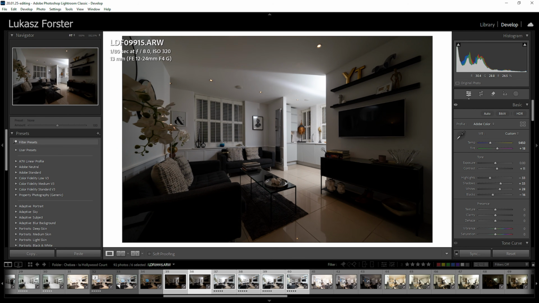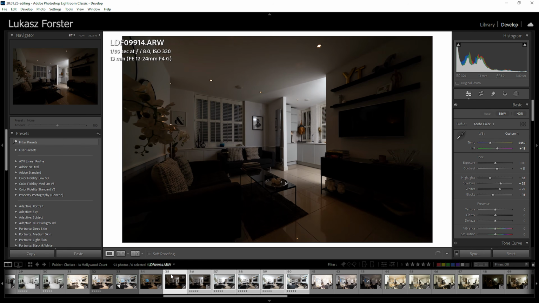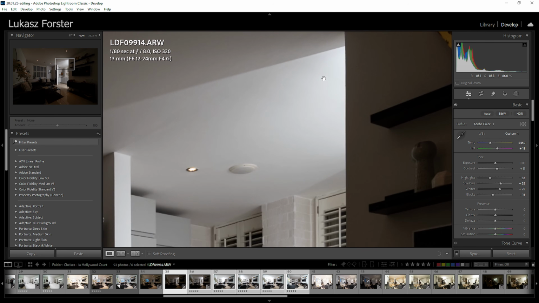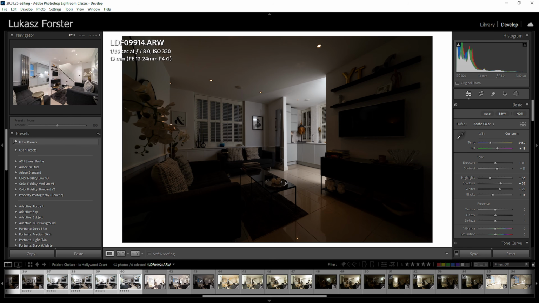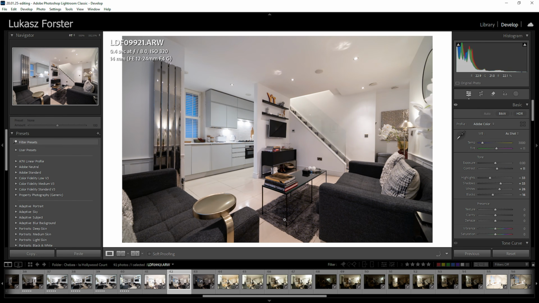And then we have our kitchen. So this looks okay, but obviously we have this hotspot here. And this hotspot is a little bit better, but still there. So we'll deal with it as we edit those photos. Let's move to the next one.